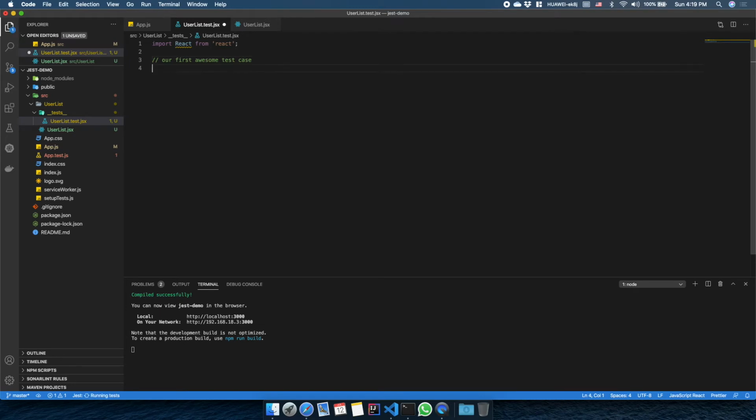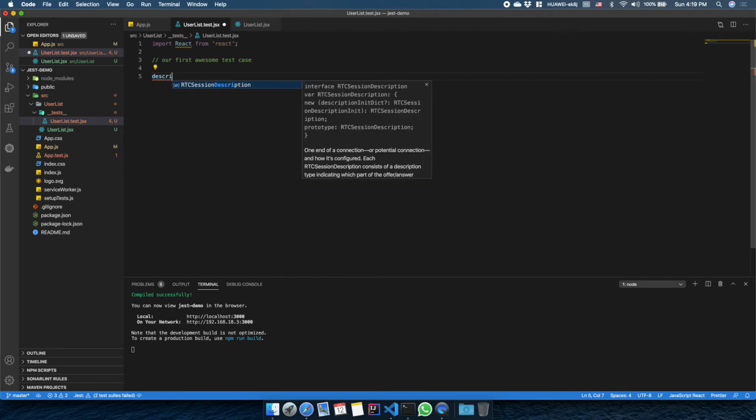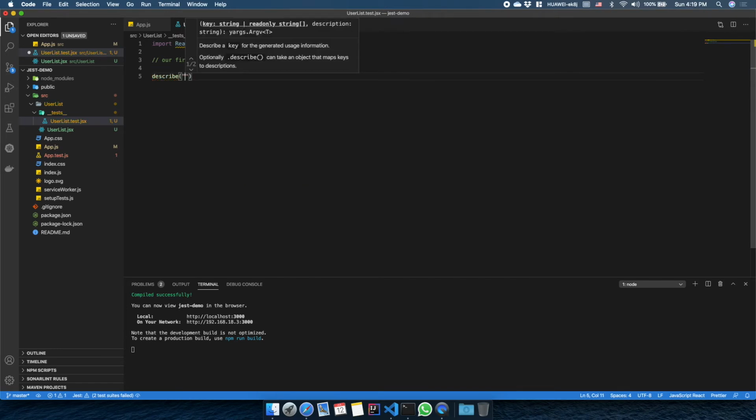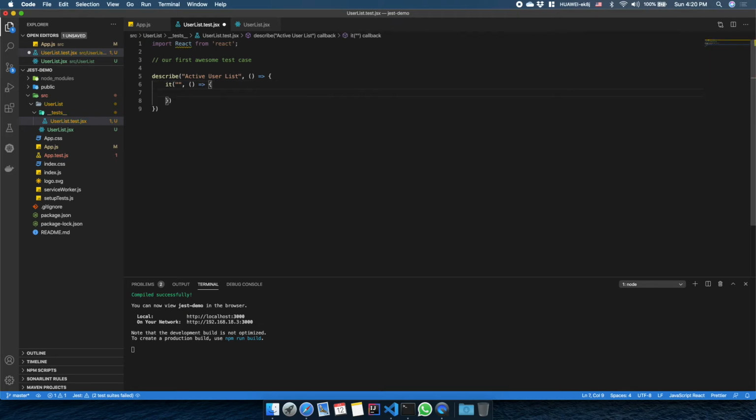Test case, right? The way to write test cases is to create a describe block. Describe, and then say user list, active user list, right? The business scenario is the users which are active. Again we'll create an arrow function, and inside this, sorry, we'll write our test case, right? So this is the test case body.